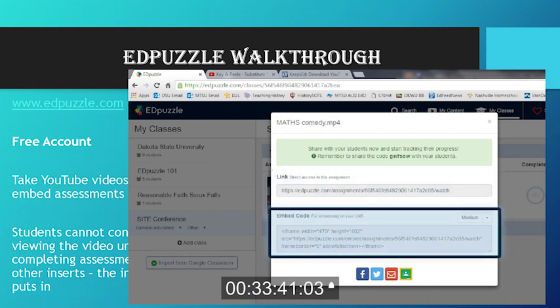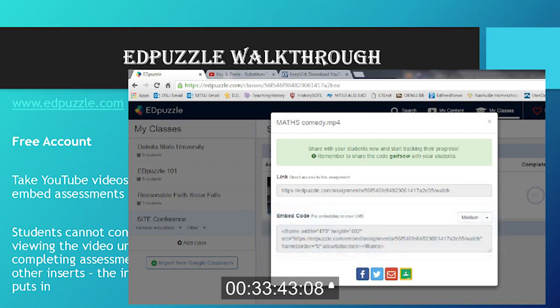It'll sit right in there. You just go into the HTML, copy and paste that whole thing, and it embeds the interactive Edpuzzle video, not the YouTube video, so that way they have to answer the questions as they go through. So they go to that link, they get stopped along the way, and they answer the questions. Those same questions could be in D2L.